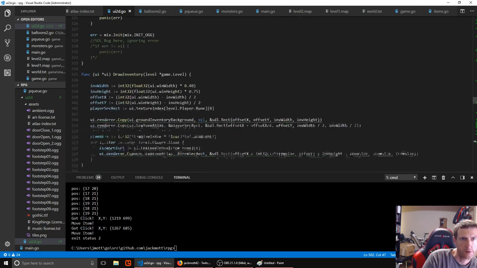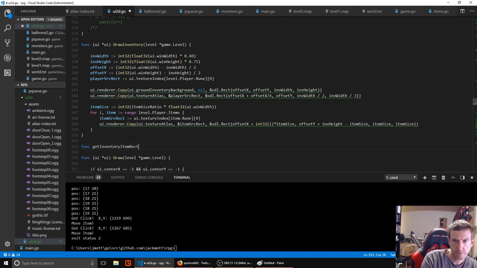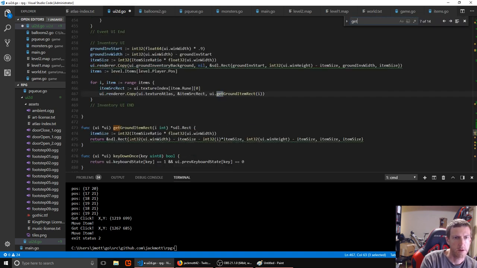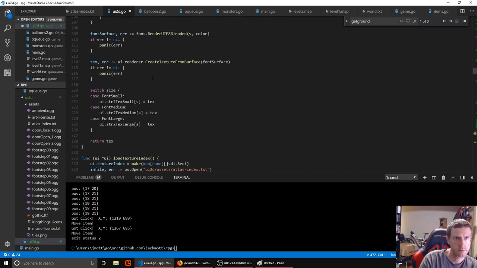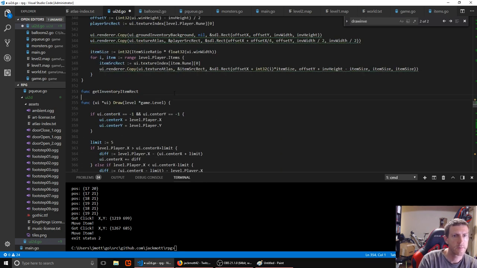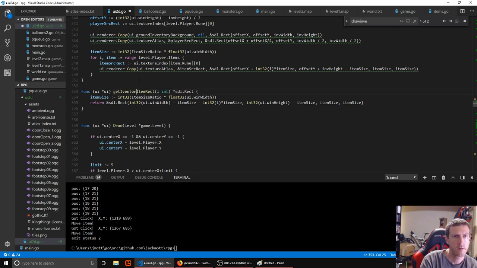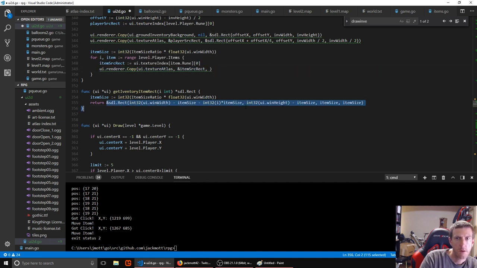So we should probably do the same thing for the player's inventory so that we can detect those clicks as well. So let's do that. We'll do get inventory item rectangle. Let's see, how did we, we will steal our old logic. So this time we'll get the inventory item rectangle. And doing it based on index, so I think we can just copy pasta.